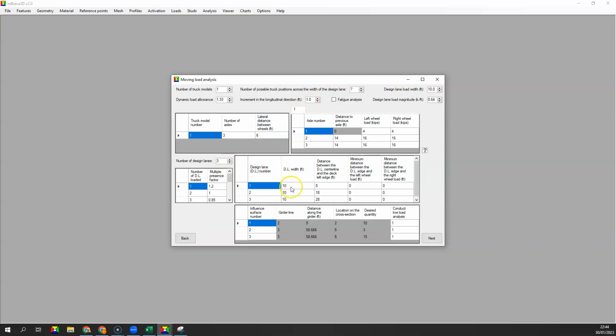You can see the design lane width will be taken equal to 10 feet. In this column, we are specifying the distance between the center line of the design lane and the edge of the deck on the left side of the deck. So here it will be 8 feet, which means that the leftmost point on the design lane would be at 3 feet from the edge of the deck. The next design lane would be located 10 feet further to the right. Okay, that's absolutely logical as they are all 10 feet wide.